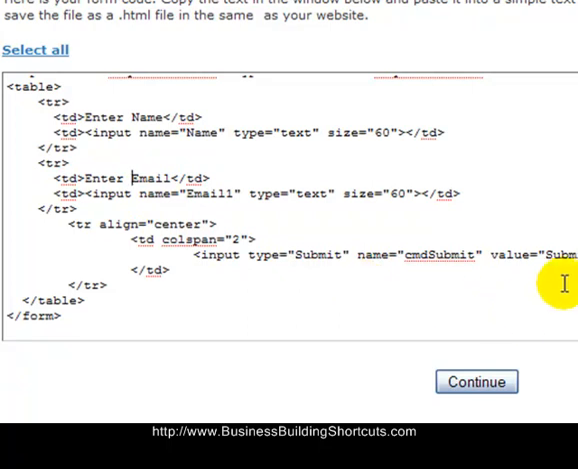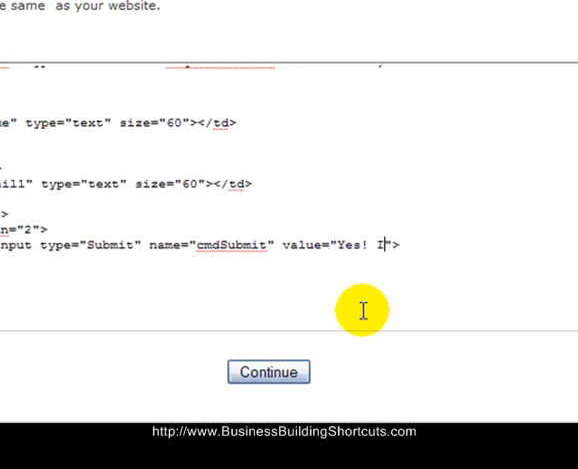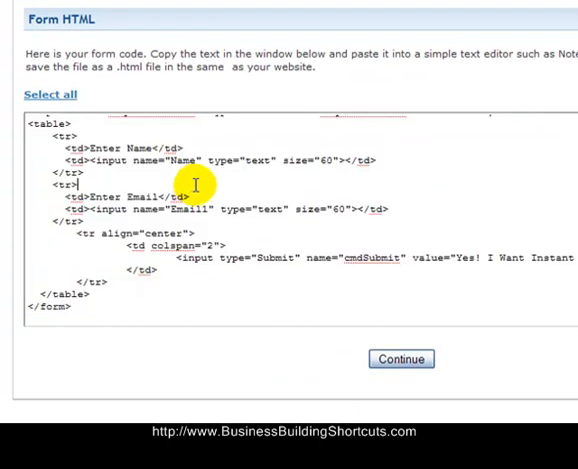Now the last thing that you want to do is edit this submit button because you hardly ever want them to click a button that says submit. And you would edit that here in value. You would change the value of what shows up to say yes, I want instant access, or whatever, something that's related to what it is you're asking people to click for. And then this is what will show up on the button that they will click. So now that you've made those edits, you would go ahead and select all and copy that and paste it somewhere so that you can find it later.